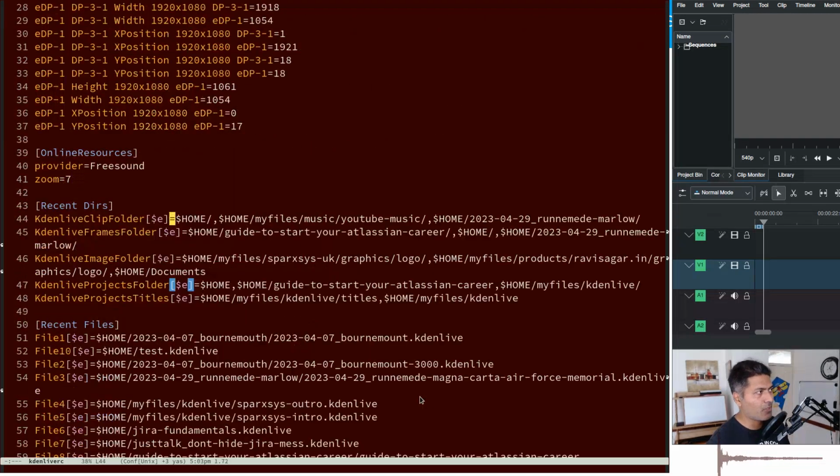For example, if you open your kdenliverc file in your config folder, you will find this location called Kdenlive project titles, and you can specify here your own location of title, and this is fine, but there is no option here for projects.